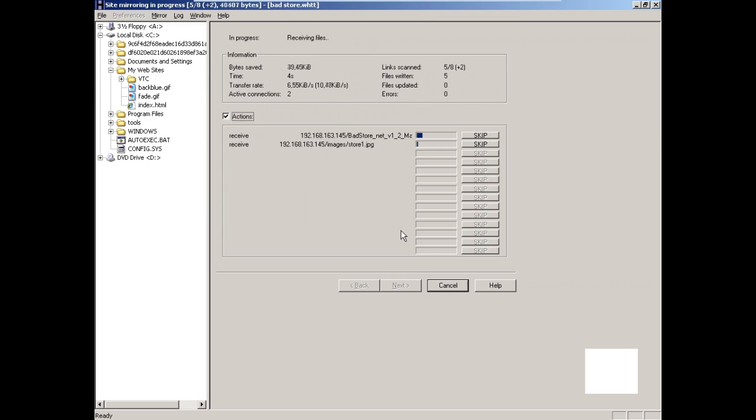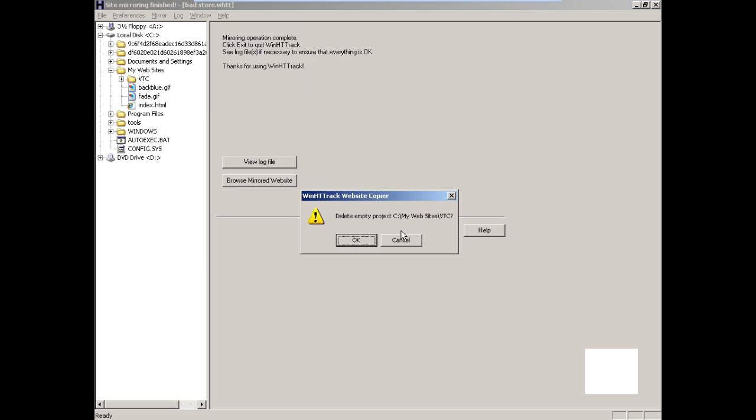And it's starting to scan files. It's starting to grab the different files from Bad Store. Now it's going to take a while, so we're going to pick this up at a different session here. So we'll open up and see what it got for us.